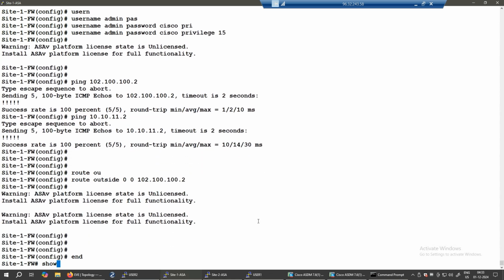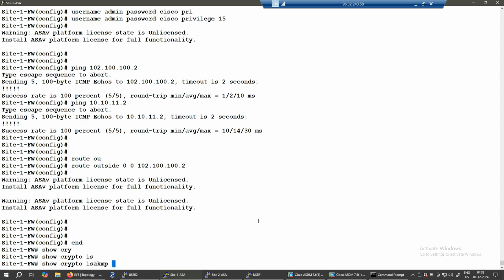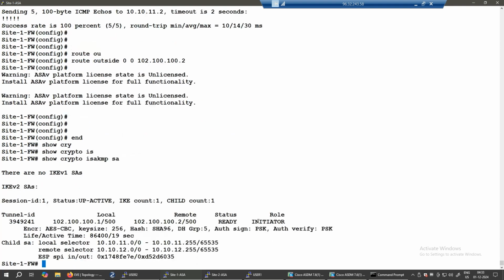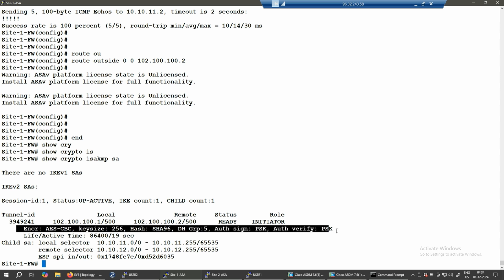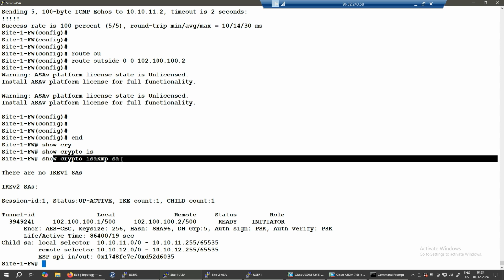So we do show crypto. Let's check phase 1, ISAKMP SA. So let's see, we have this to be ready. So the state is good. The role is initiator, which means that the packet came from here, and the other side will be a responder. And then all the parameters being used on phase 1 are here. So this command is for phase 1.